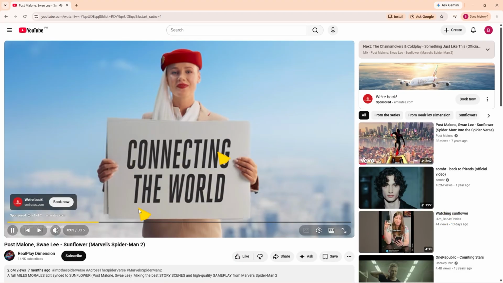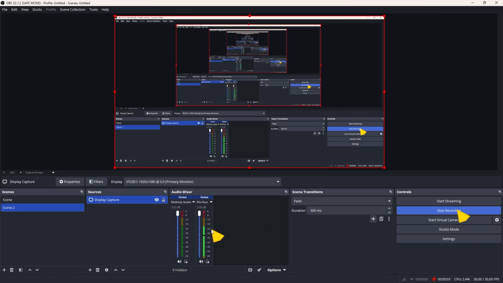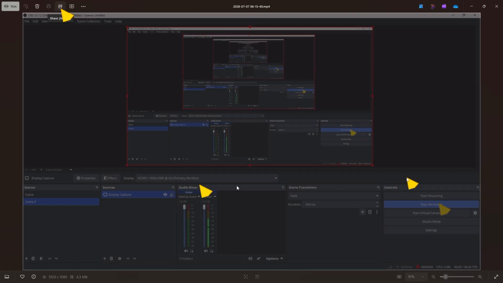Perform the actions you want to record on your computer, such as playing games and watching video. Return to OBS Studio and click Stop Recording when you're finished. Open the folder you selected as the recording location to view, play, or share your recorded video.